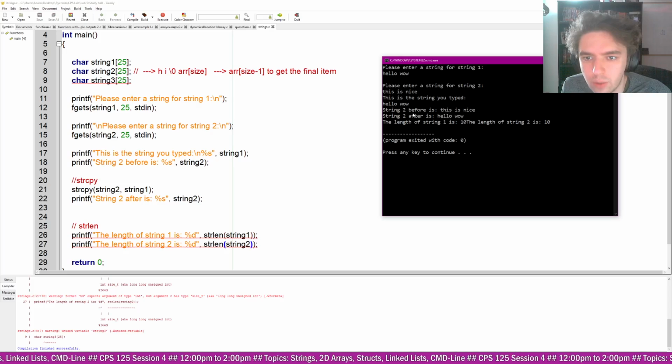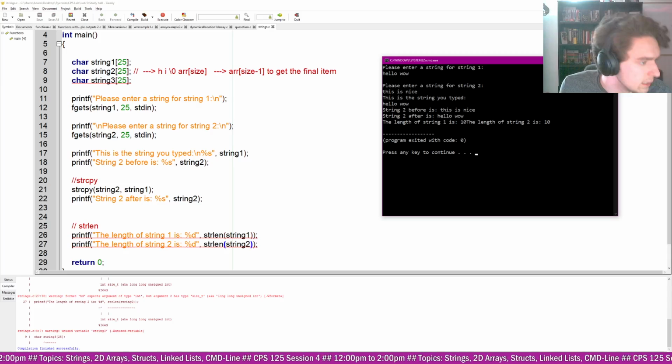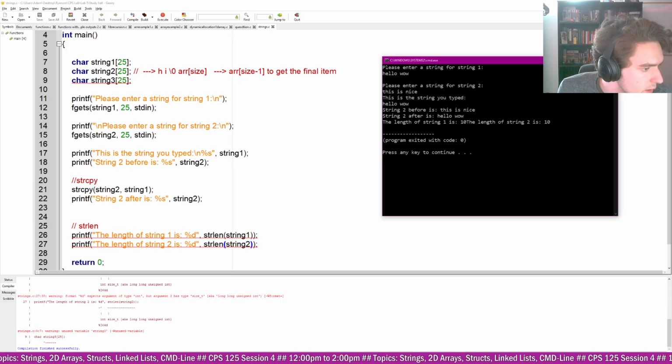So the length of string 1 is 10. So 1, 2, 3, 4, 5, 6, 7, 8, 9. And then, oh, I'm surprised. I thought strlen doesn't include the null character. Oh, I think it's not supposed to. I asked during the final exam one.